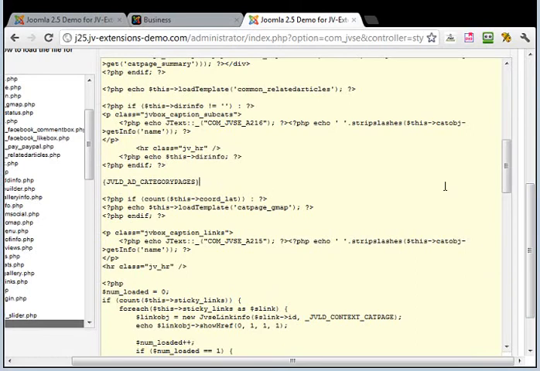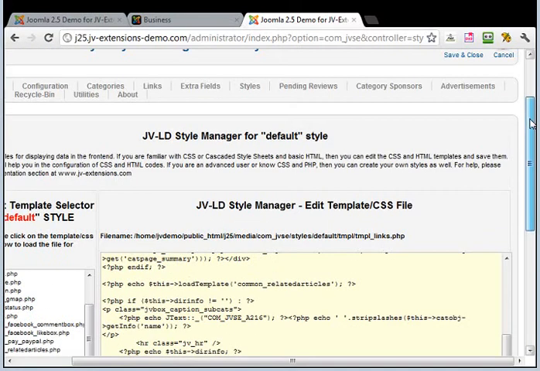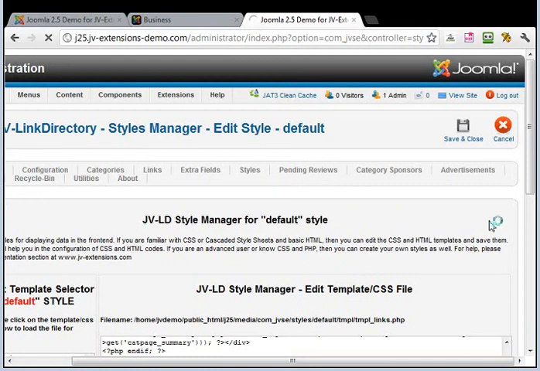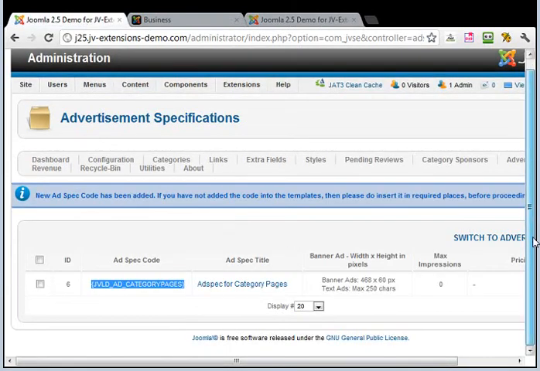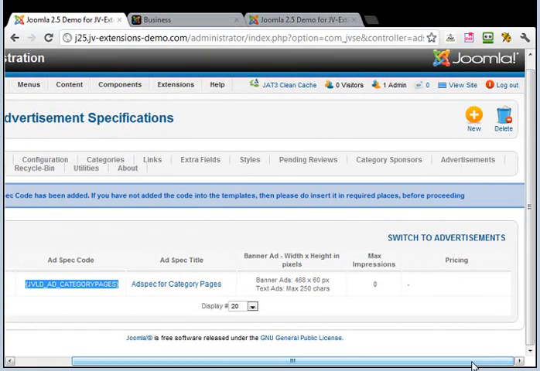Now you might find it easier to spot the exact location in some of the template files, and you might find it difficult for a few others. Please do contact us via the forums or open a support ticket in case you want to know where to place a particular ad in the template file. Once you've added this, we go ahead and save, and let's go back to the specification. Now the specification has been created, so we're going to move to the advertisement section.